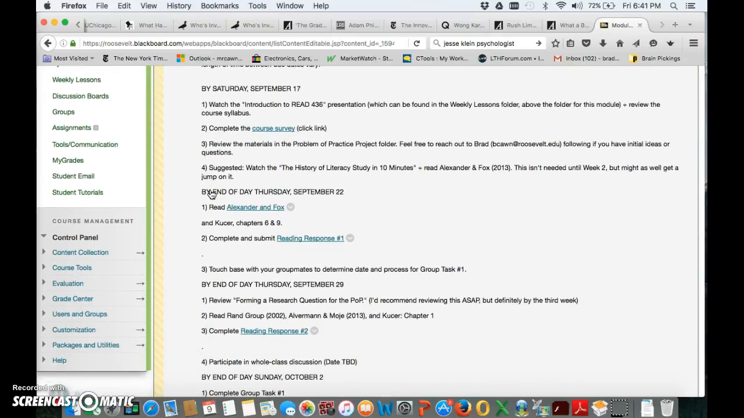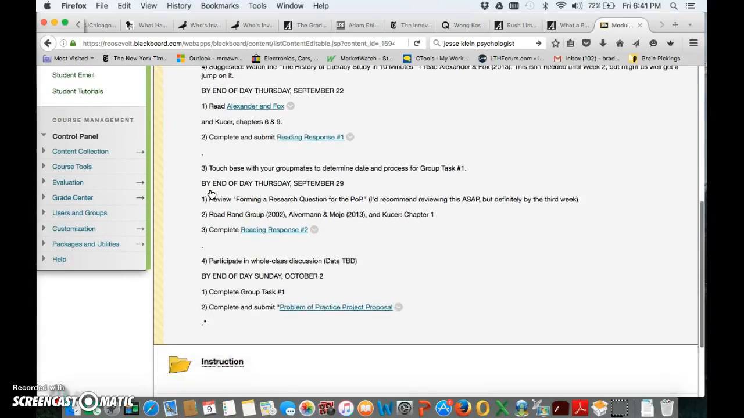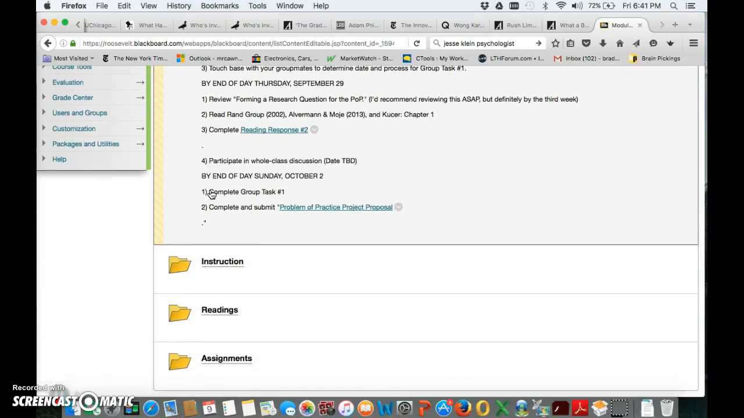And then when it should be due, with links to that work. You'll also see that there are going to be three folders, and they're always going to be the same three folders in every module. That's instruction, readings, and assignments. Readings is pretty self-explanatory, right? You're going to find the texts that are downloadable PDFs in this folder. All of them are going to be in one folder.